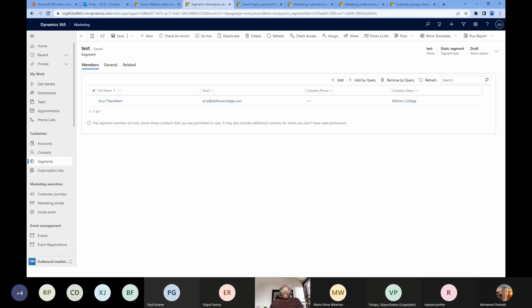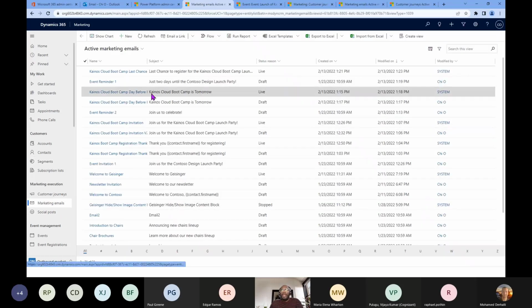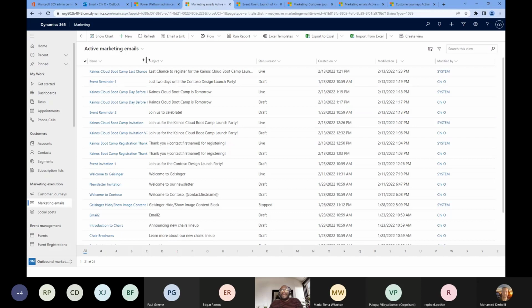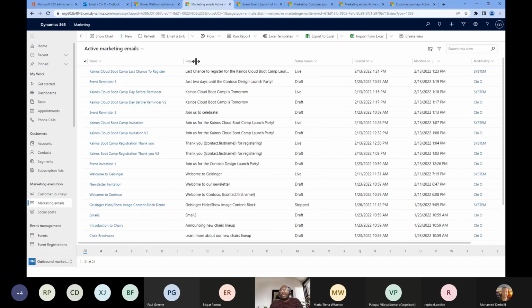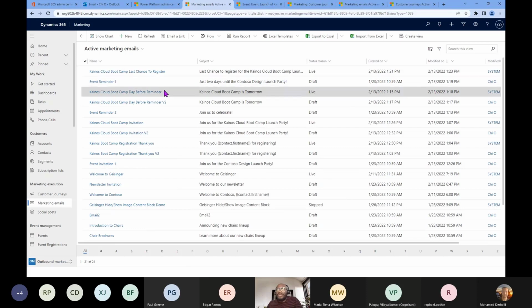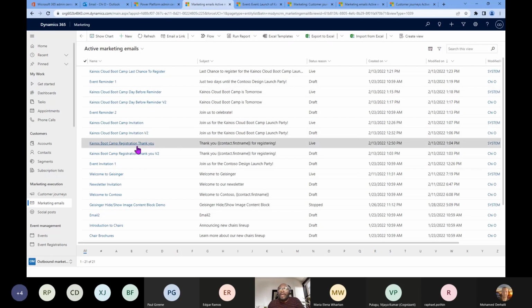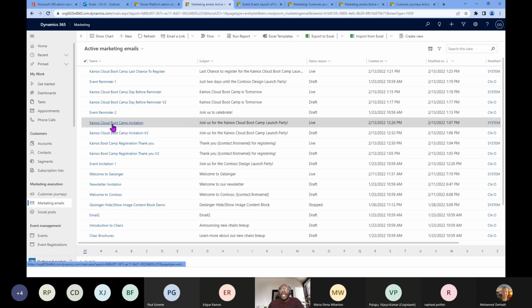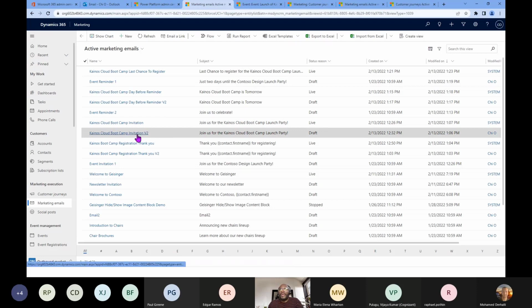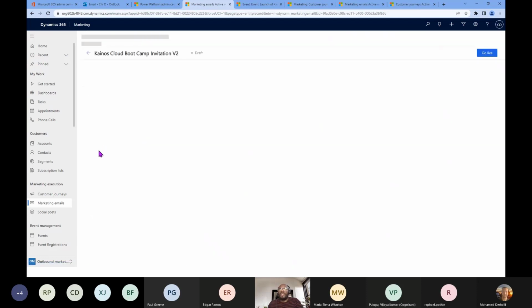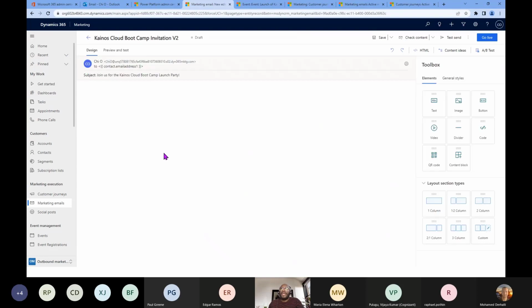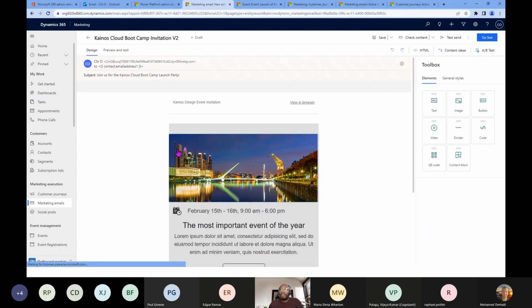If I go back to the application itself and open up a marketing email, I've created a series of emails, as you can see here. I've got last chance to register emails, reminder emails, thank you emails for those who registered, but we are going to be looking at the invitation email. For the Kainos Cloud Bootcamp, you have an invitation email that is also live and running, but I also created a different version just to explain some of the features of D365 marketing email.